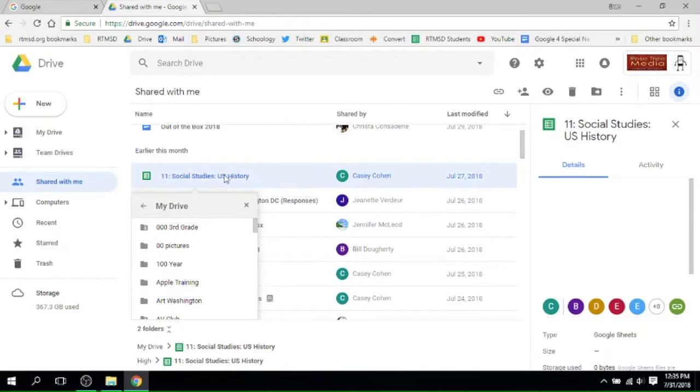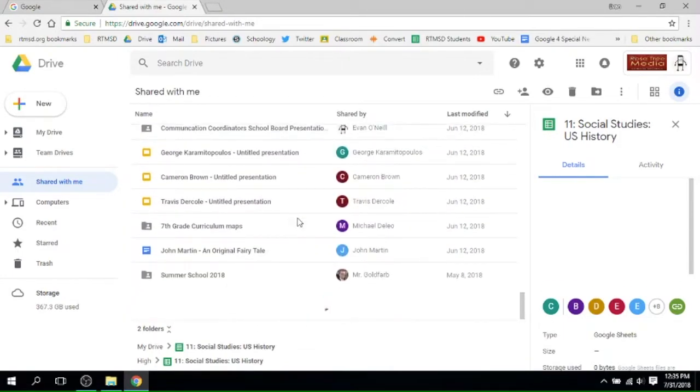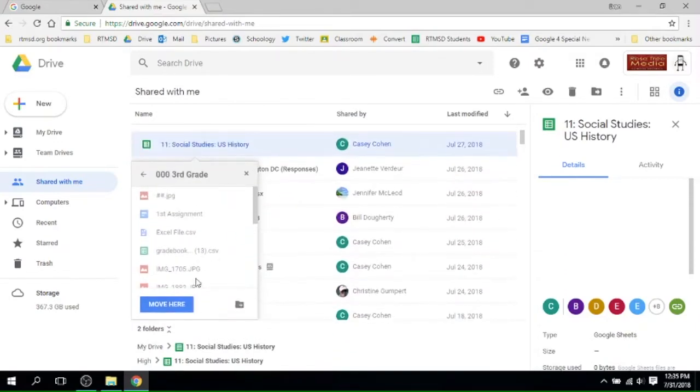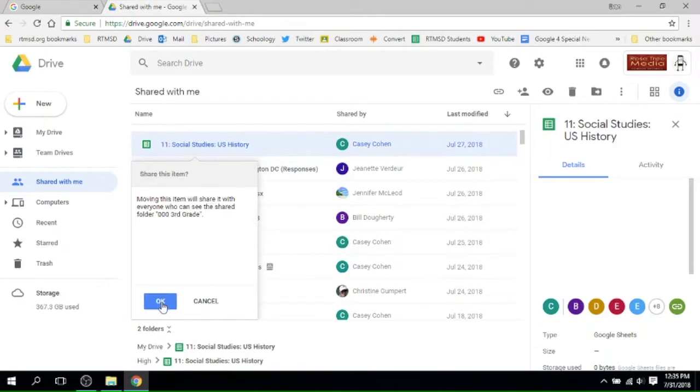This is 11 Social Studies US History. Let's put it in that 3rd grade folder. So I'm just going to click here, and let's go right into that one. And now I'm going to click Move here. Moving this item will make sure it's in a shared folder. That's okay.